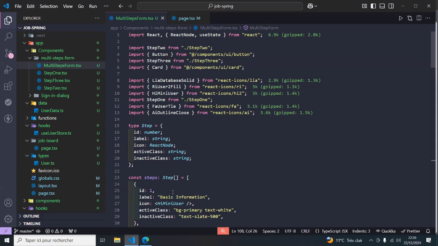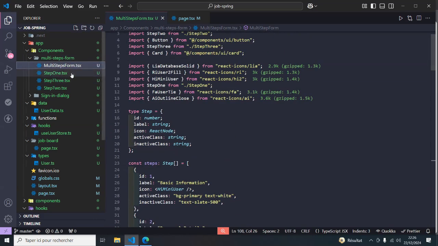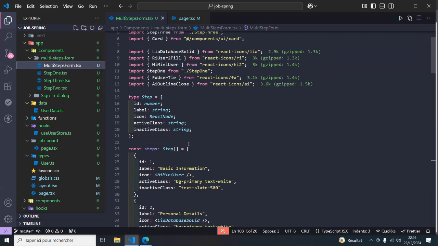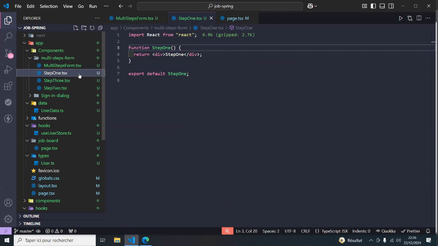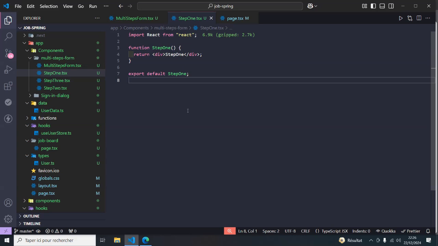So let's go back to our code. Here inside the multi-steps form, as you can see, we have a bunch of code. I'm going to explain each thing here. As you can see, I created these components. For each step, we're going to have it inside its own functional component.